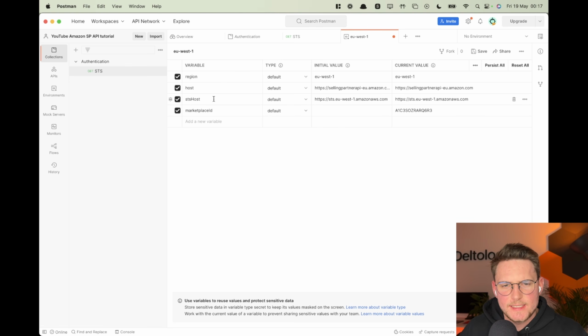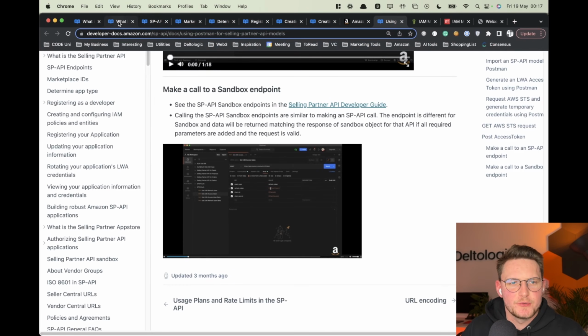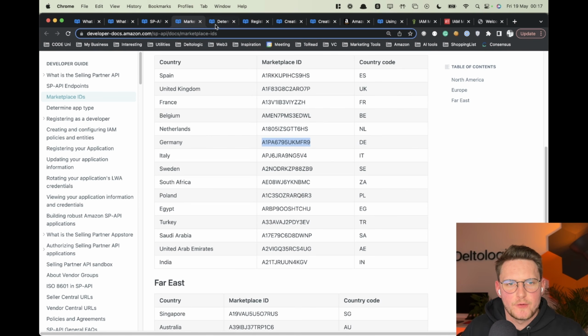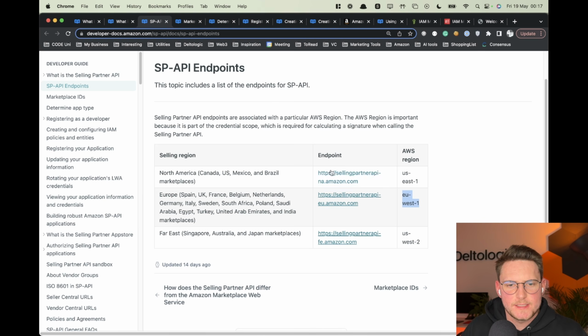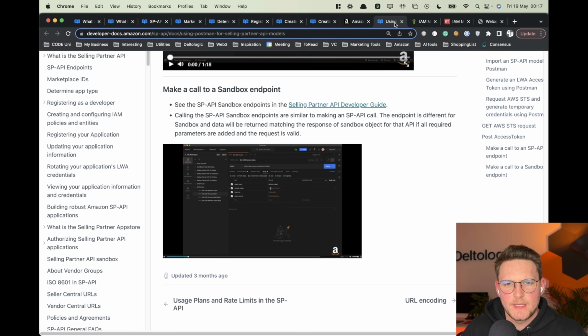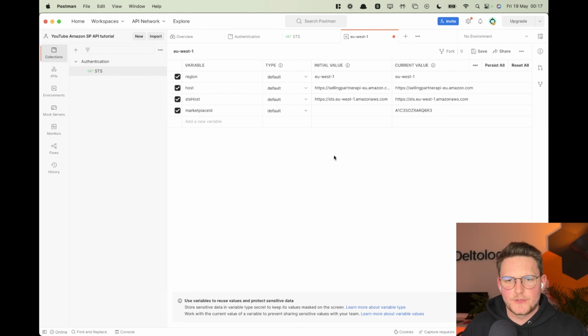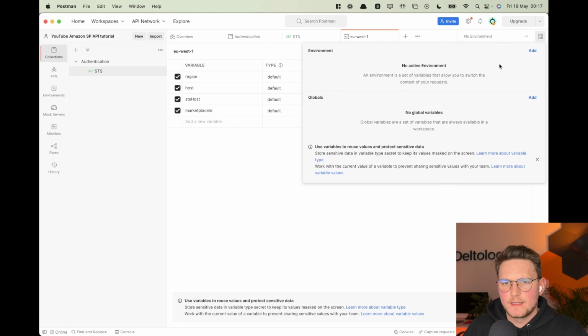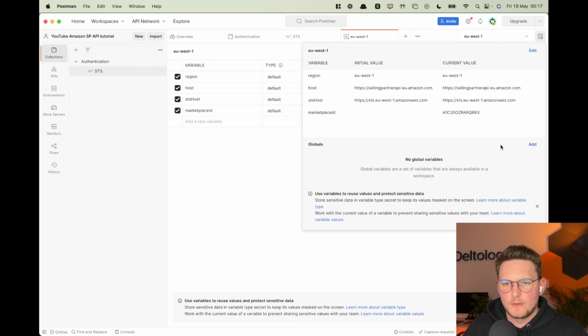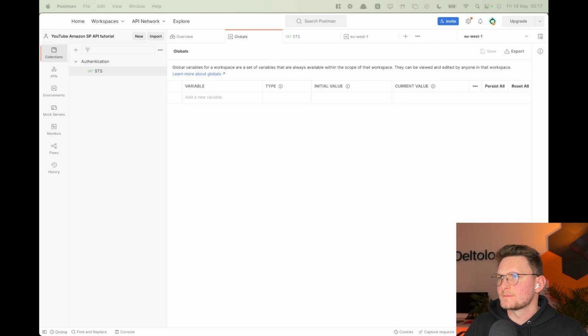This host and STS token I'll gather from the documentation, which I was showing you. We're using the one from the EU market, and the marketplace as well, which I showed you in the beginning. I took it from there. So again, the endpoints and the marketplaces. And now going back to the documentation, I got sts.amazon.com as the endpoint. So let's save it. This is our EU West 1 environment, and let's pick it. Now let's create the global variables.